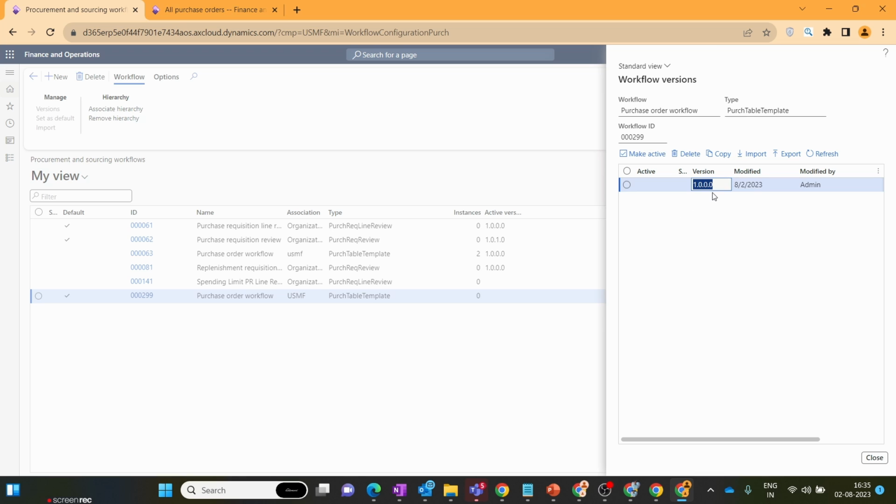Here you can see that you find all the versions, because you can edit this workflow any number of times. Whenever you edit the workflow or make any changes in the workflow, the system will create a new version. So you can accordingly activate any version which you want. So I just click on this button and click on this make active button.